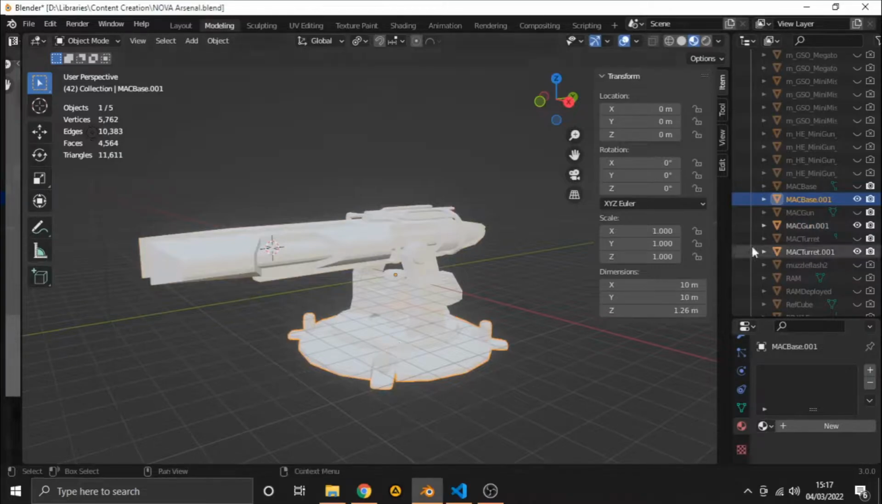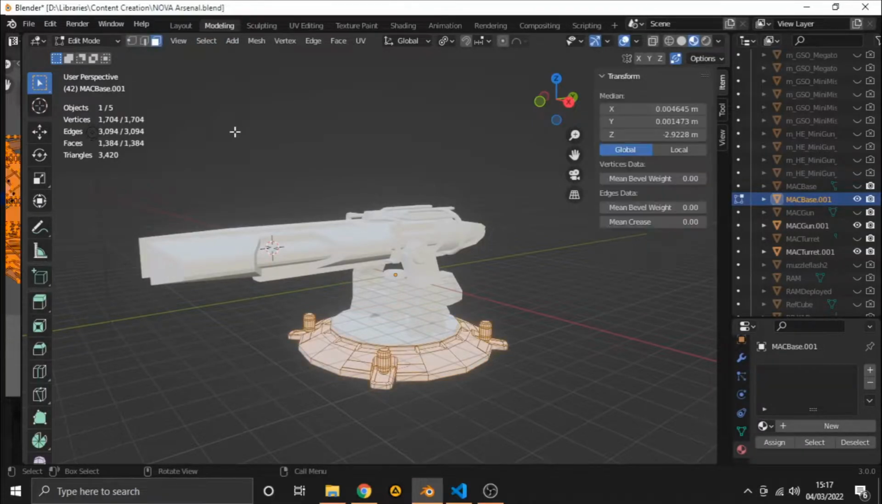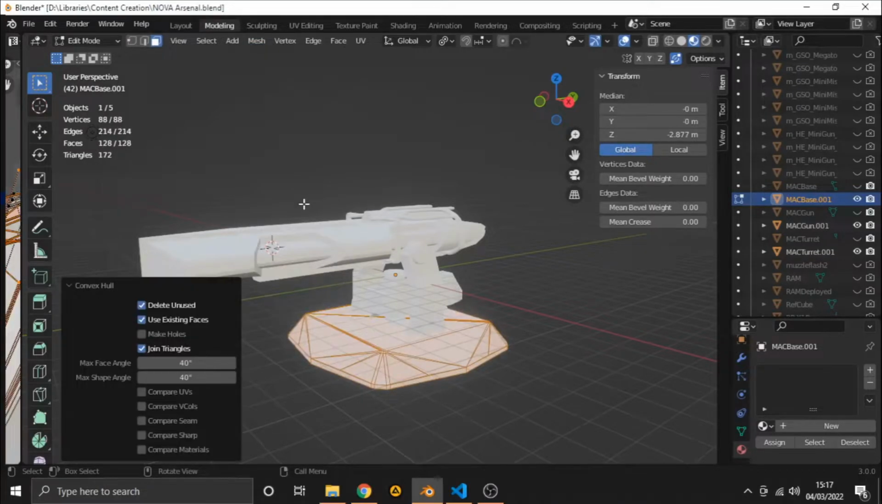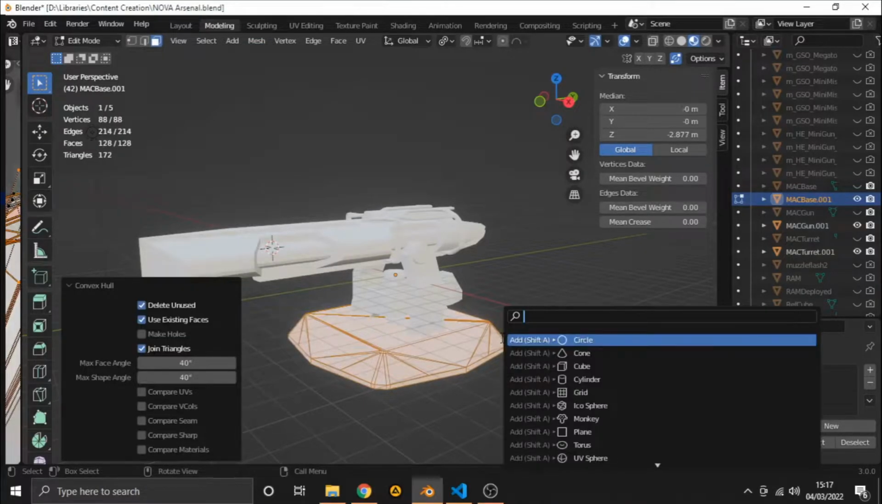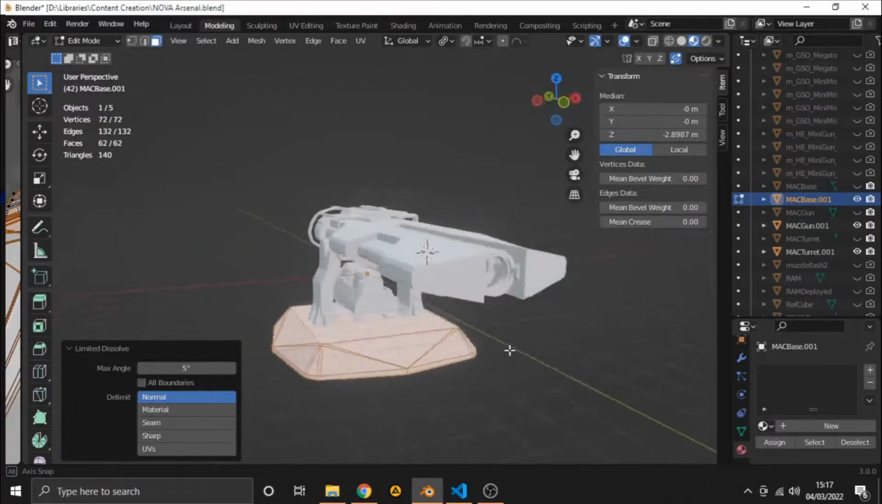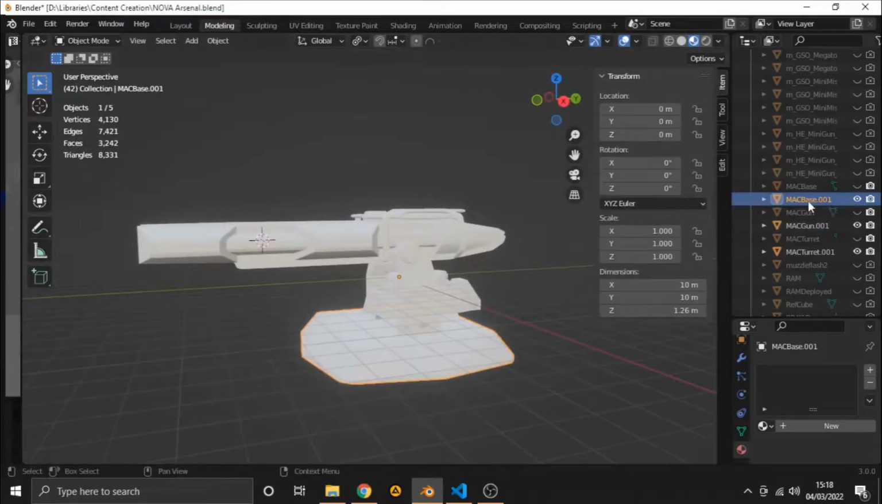Now we just need to turn them into convex shapes. Go to edit mode and under mesh select convex hull. After that, press F3 and type in limited dissolve. This will decrease our polygon count drastically, making the collider more optimized.